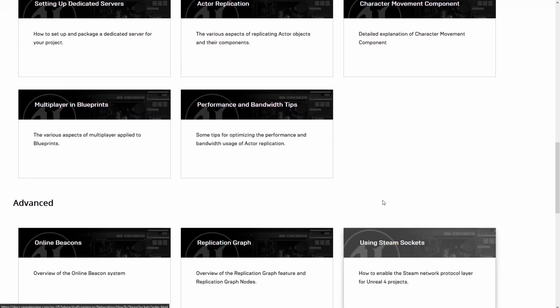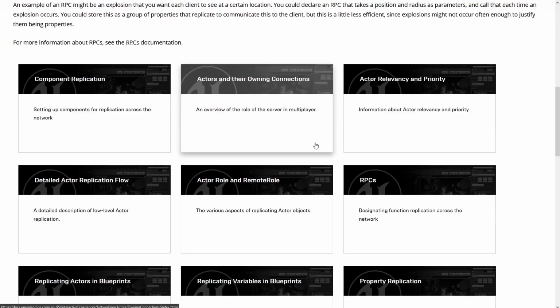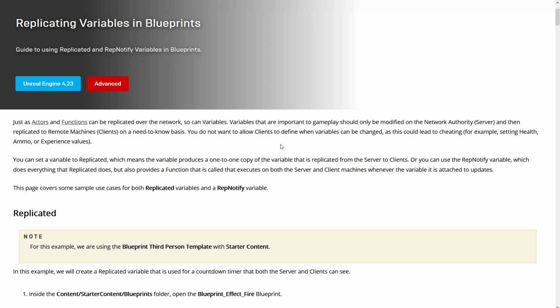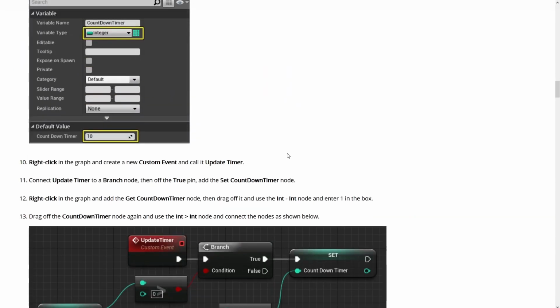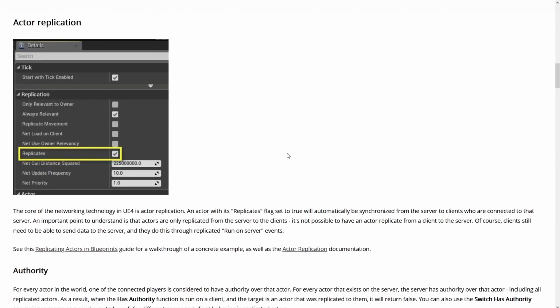Replication can seem pretty complex at first glance, but once you understand the basic concepts, it's really not that difficult in most cases. So I'd like to help you wrap your head around Unreal's replication system, how it works, and how to use it. First, let's talk about net mode.